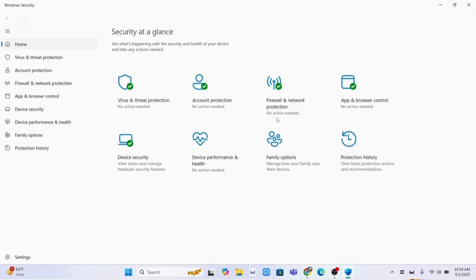Okay, so after you come to the Windows Security section, you'll be able to see such an interface. From here, you'll have to just click on the option Virus and Threat Protection. So simply click on it.